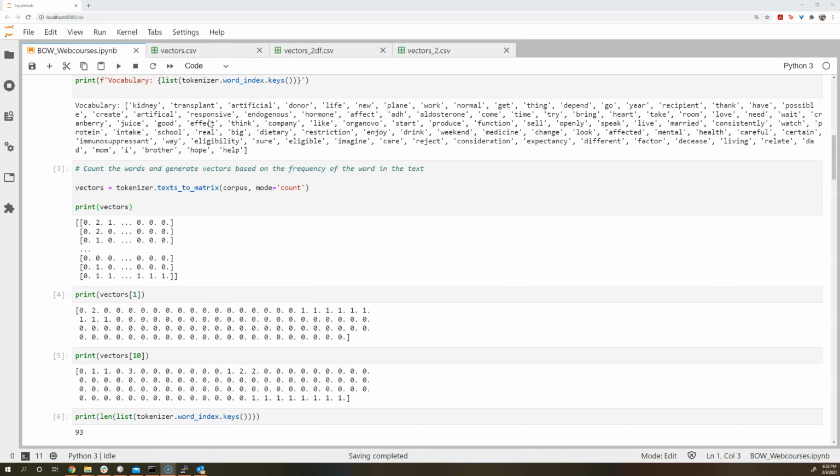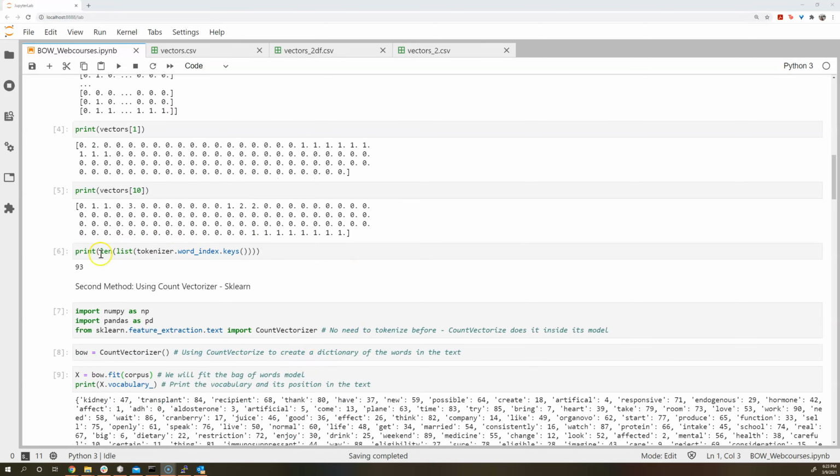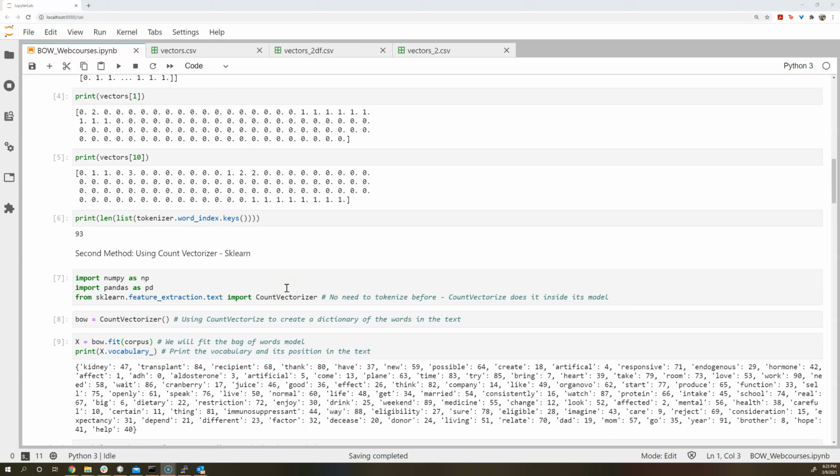If you're going to report those vectors, you have to disregard the first column, or at least make a note saying that the first column must be disregarded, because it contains just an index of each line. And here, one thing that is good about using the tokenizer is that you can see the vectors of each phrase separately. The second method that we have here is the count vectorizer using Scikit-learn.